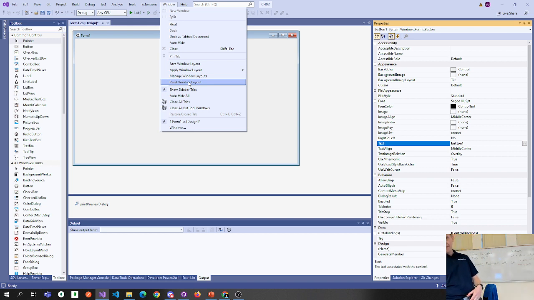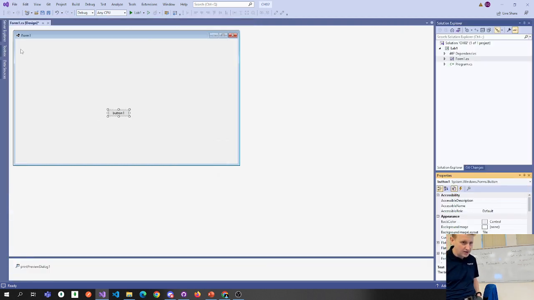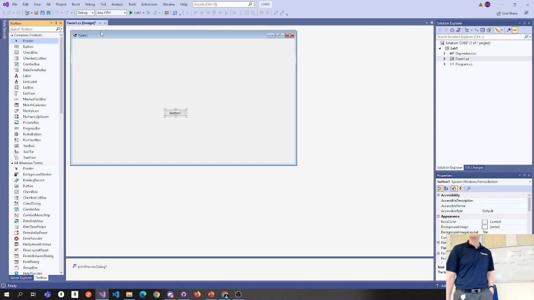Default doesn't have the toolbox, I guess not. Let me reset. If I hit reset, well, my default does have a toolbox. I don't know why your default doesn't. You may be on a different version. I don't know. Okay.